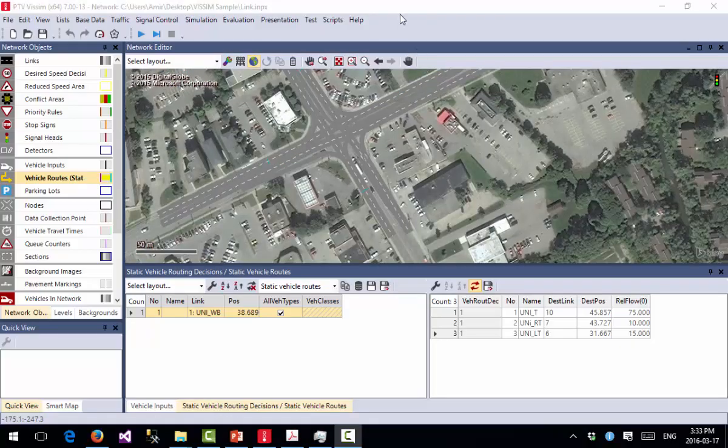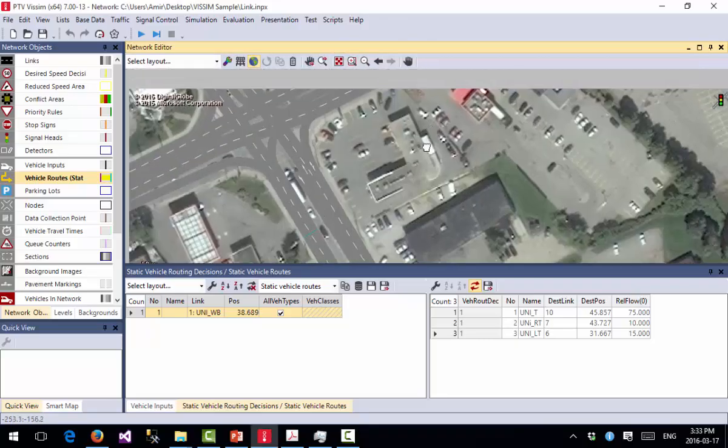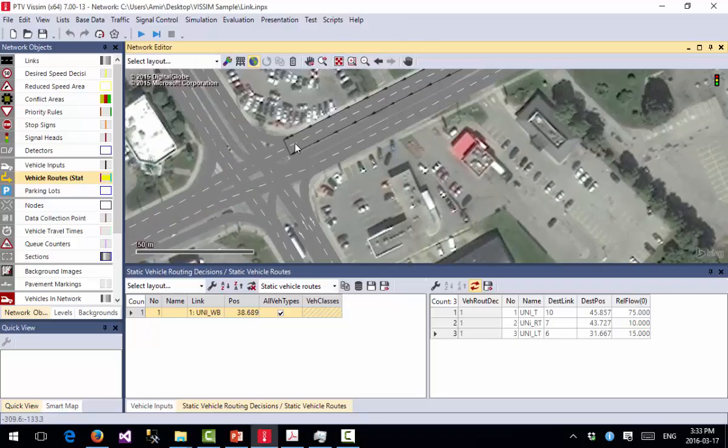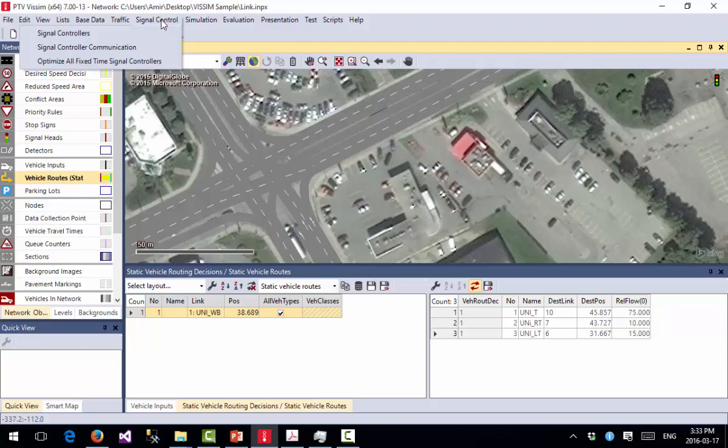Now we want to define the signal timings. So let's go and do the signal timing. First of all, when we want to define the signal timing, there's a menu here, signal controller. There's a concept here. First of all, we need to define a signal controller.